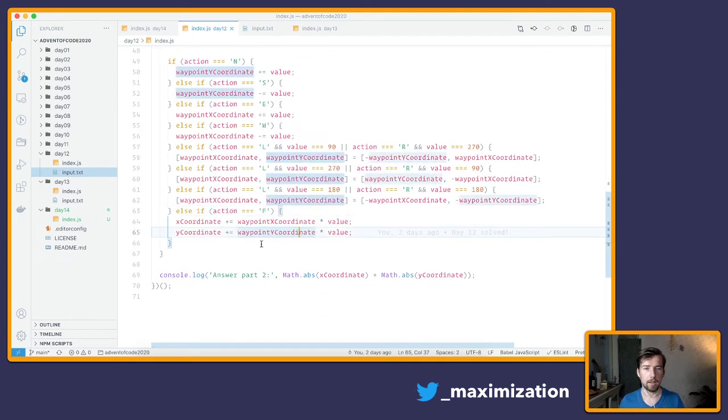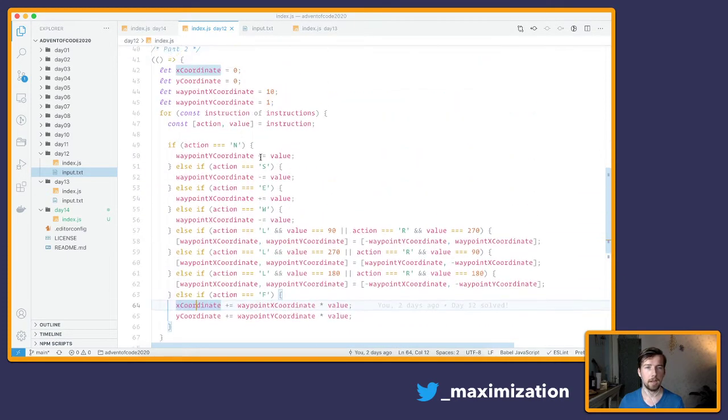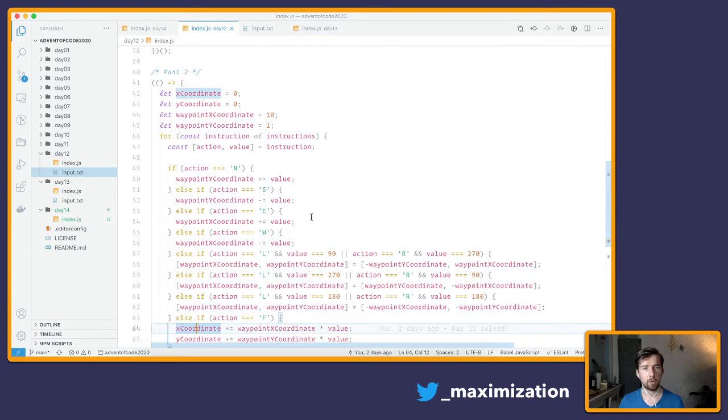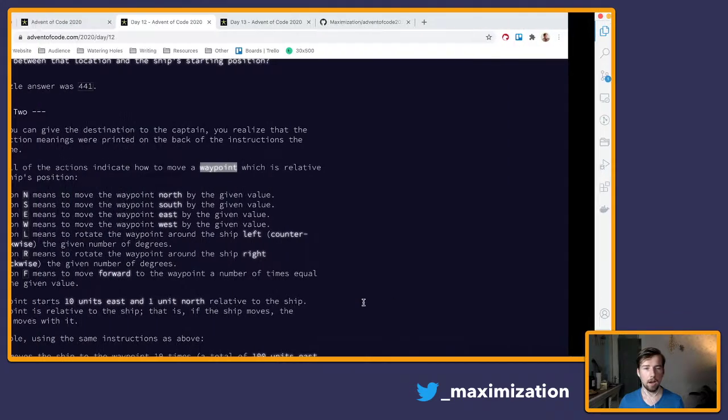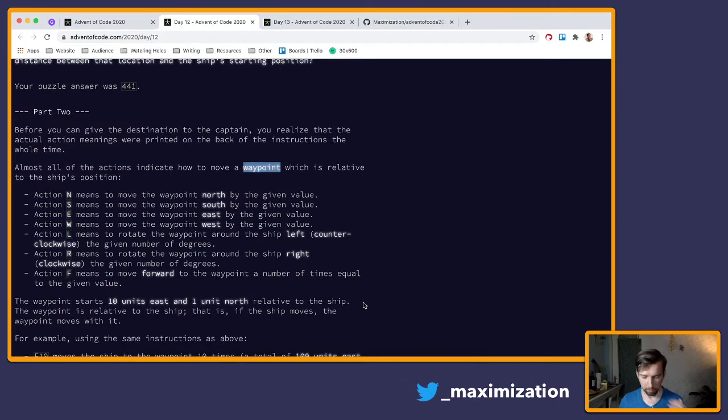And then the forward, as I was saying, if the ship moves forward towards the waypoint, it was just the waypoint x coordinate multiplied by the value, and the y coordinate as well, and then you had the new ship's coordinates. So basically the same thing: keep track of the ship coordinates and the waypoint coordinates, and then compute the Manhattan distance here. So yeah, I managed to solve that in just over an hour, and it was a fun puzzle, that one.